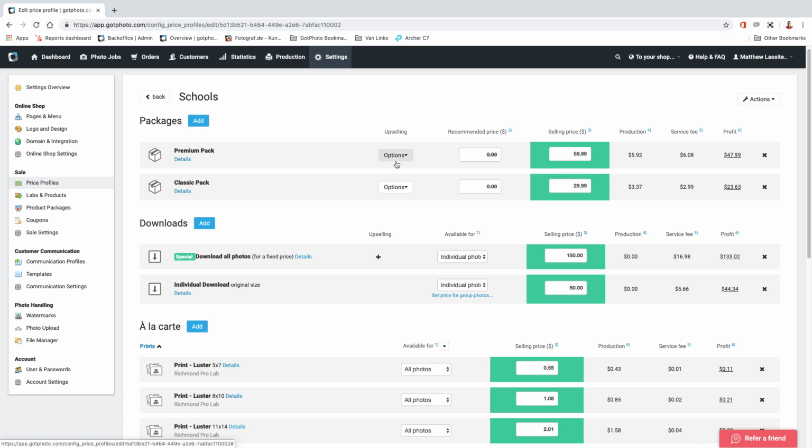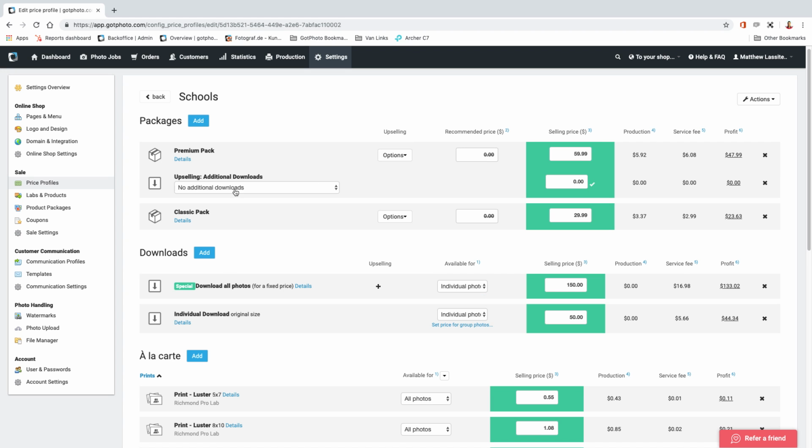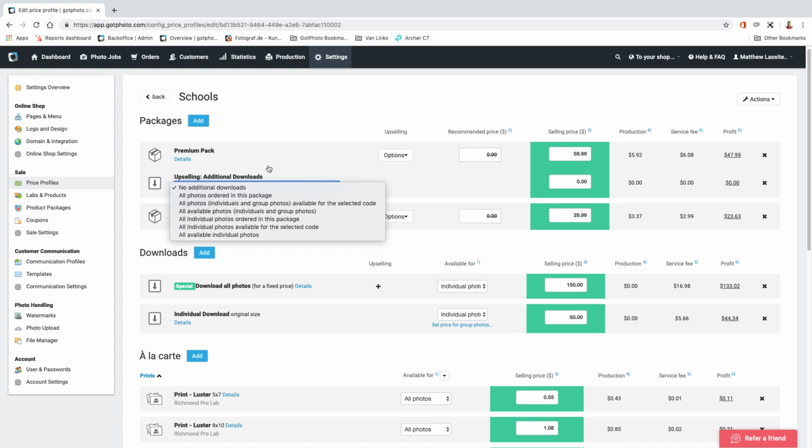The first thing that you can do here is we have this upselling and options button here. If you have a multi-pose package, you can have additional downloads with this pack. So we can click that and pick which downloads they're going to get. The first one is all photos ordered in this package. So if it's a multi-pose package, they'll get a download of each pose that they chose for that package. Then we have all photos, individuals and group photos available for the selected code. So they'll just get a download of all available photos for that student or child in particular.